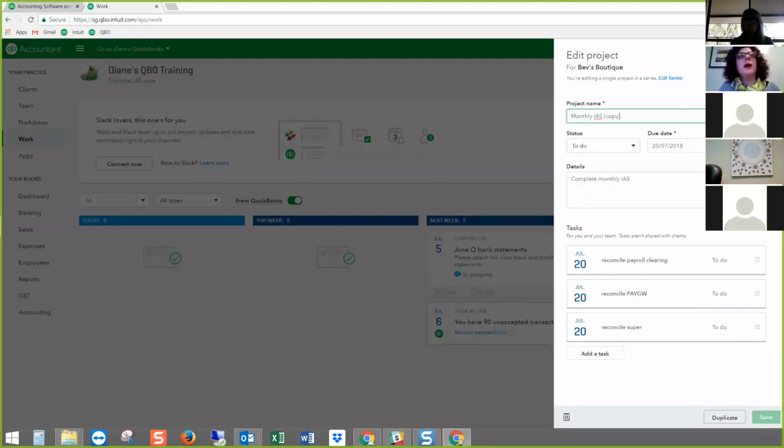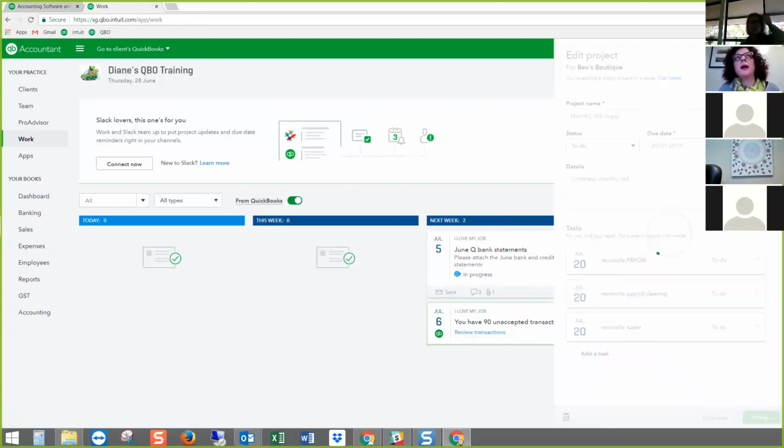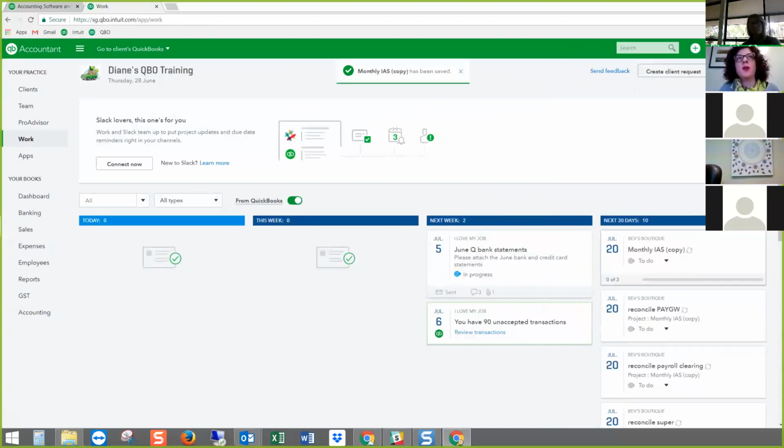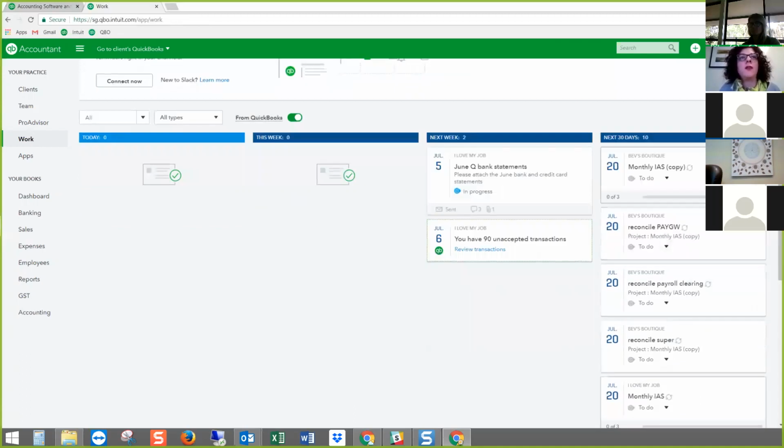So here's my IAS, and I can add additional tasks. I can also move things around in there, and it is on a repeat cycle. I can also copy those different projects that I've got. You can see this is a copy. So, for example, I can create it once and then I can copy it and then I can use it for other customers as well. So this one here, monthly IAS, is a copy. It's added to Beb's Boutique, whereas this was the original creation here.